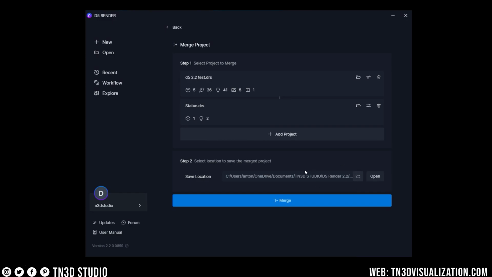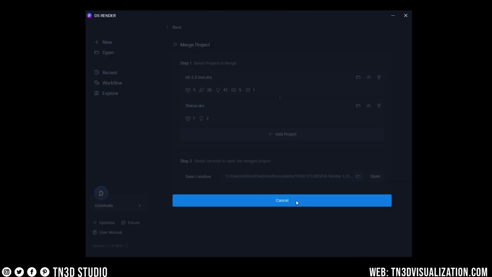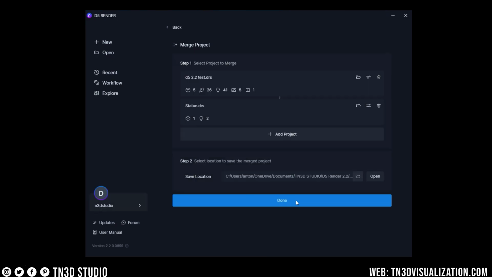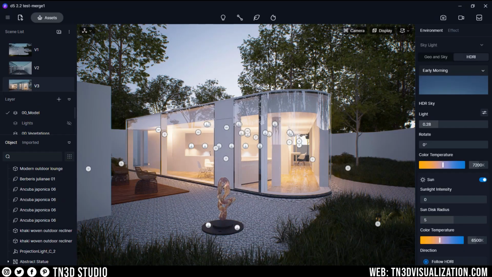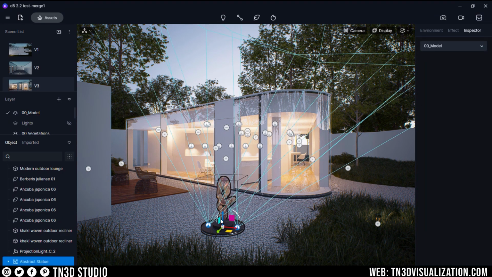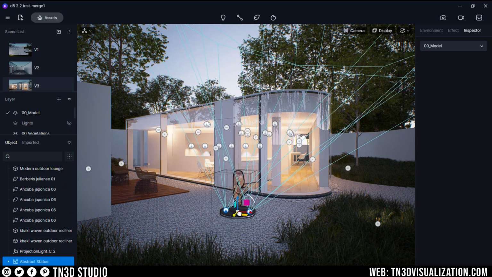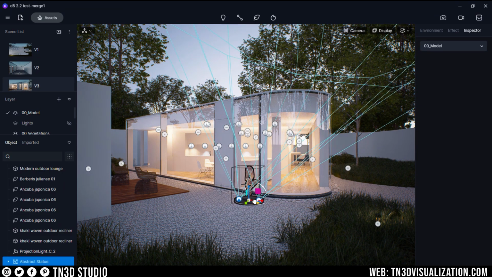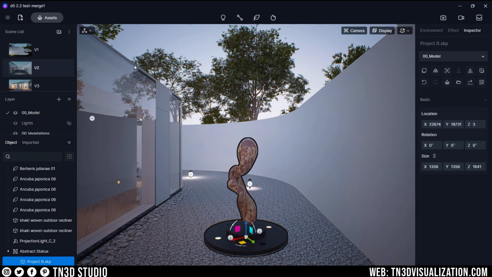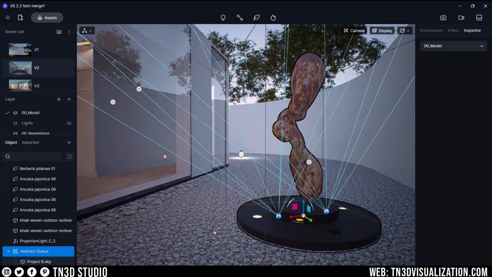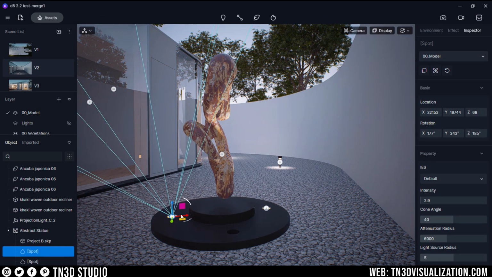Now, once all of that is set, click Merge and wait a few seconds for both scenes to merge into one. So this is going to save a new master file for the joint project. So this is the new master file. As you can see, this is both the house and the statue merged together. So I can select my statue, move it around, and adjust all of its assets. Now you should be able to update these separate project files, which will ultimately update this one.